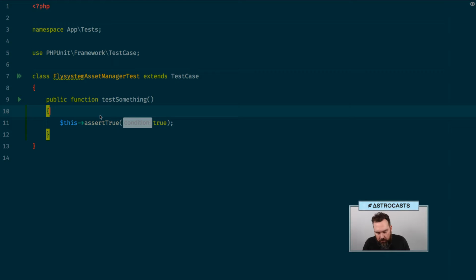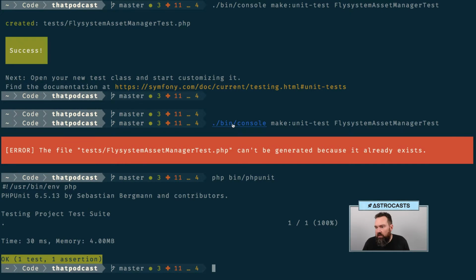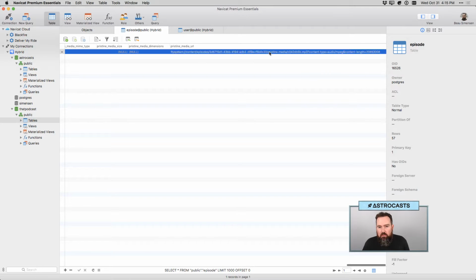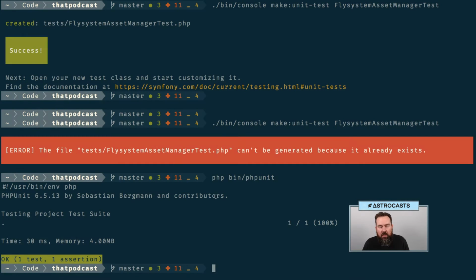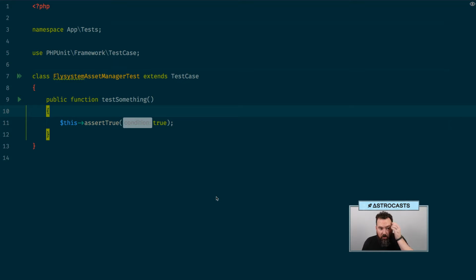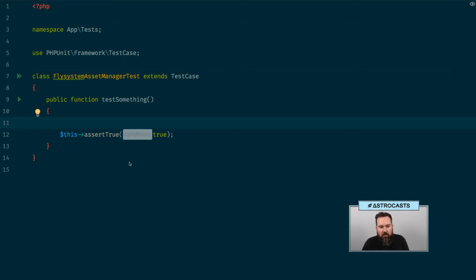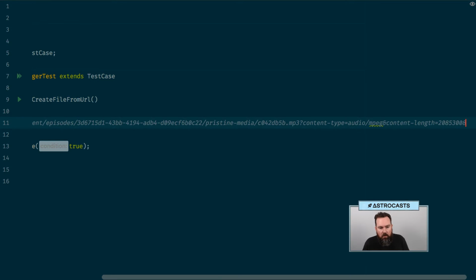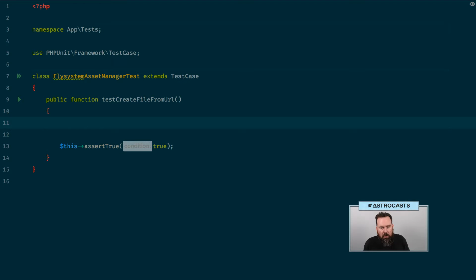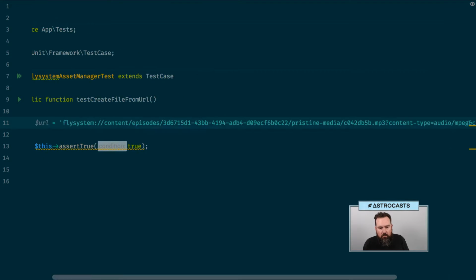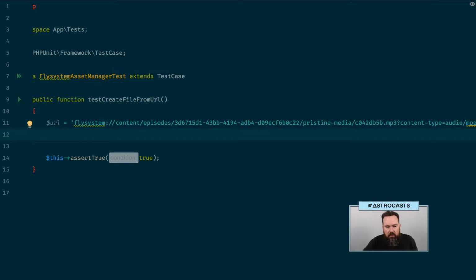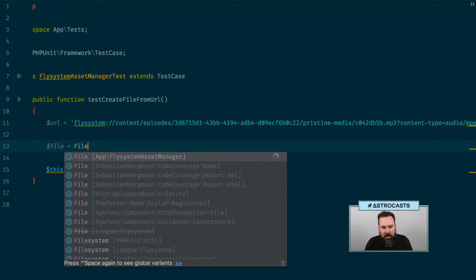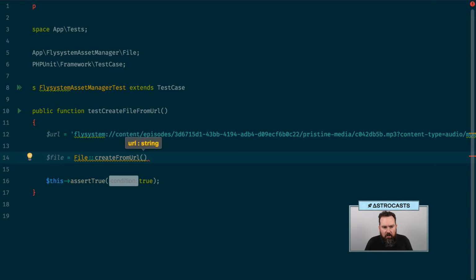All right, so what I wanted to do was to make sure that we're able to read the URL that we're creating, because this is making a lot of assumptions here. And I think there's at least one assumption that we made that I want to fail. So let's do test create file from URL. All right, so it's going to be that URL that we just created. File equals file, create from URL.